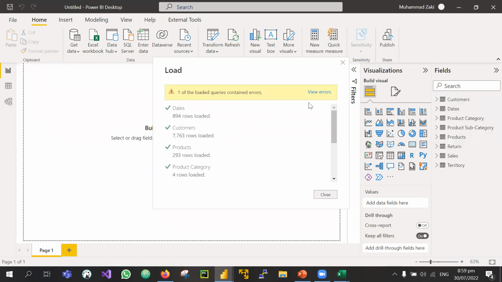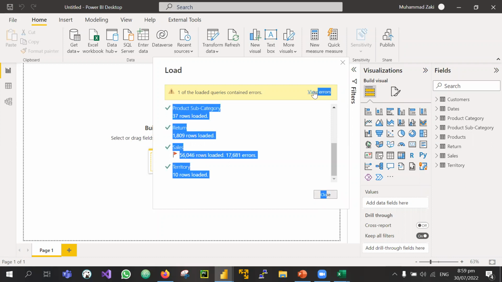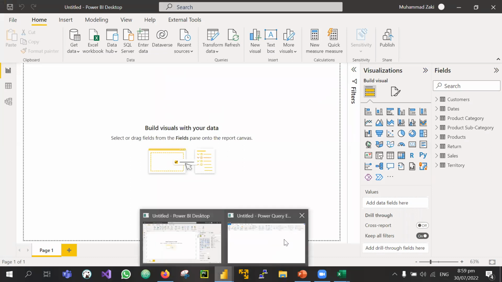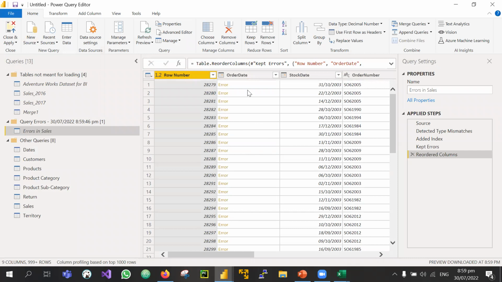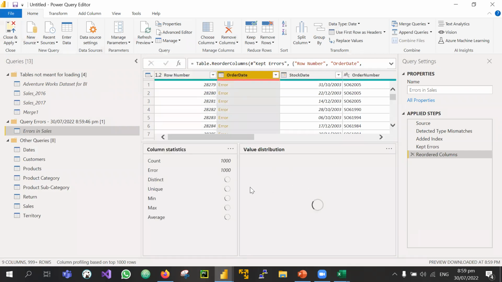Okay, one of the loaded queries contained an error. I think it's related to sales, but it's not a big issue. I believe it's a non-issue, but anyway, let's actually view the error. Let's see what the issue is. Okay, so the order date is causing some sort of issue.